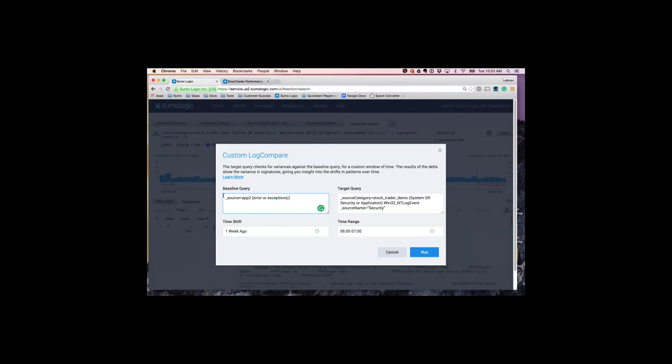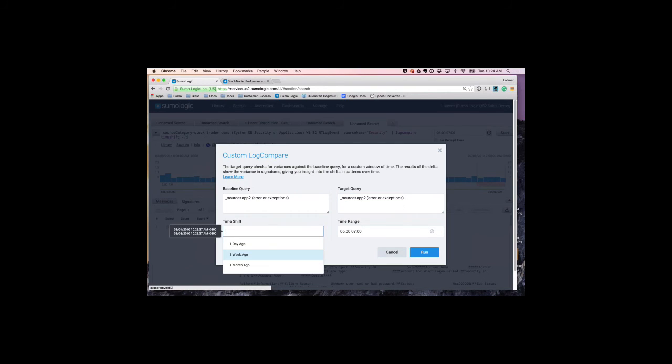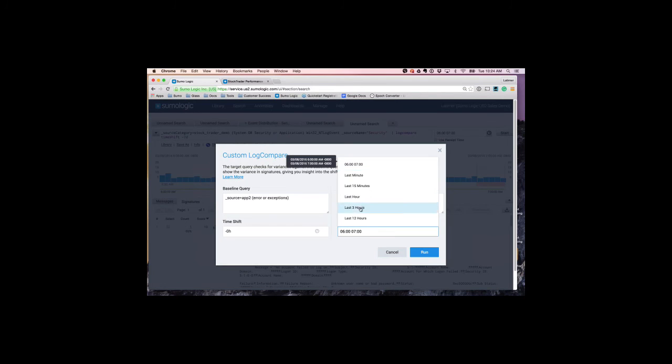What's really cool about LogCompare is you can look at 2 distinct sources for the same time frame. So I can have a time shift of 0 hours, meaning I want to look at the same exact time range, and I'm going to look at the last 3 hours of events. So let's say that my deployment to production had occurred 3 hours ago. I want to see all the errors and exceptions and compare them between these 2 sources.